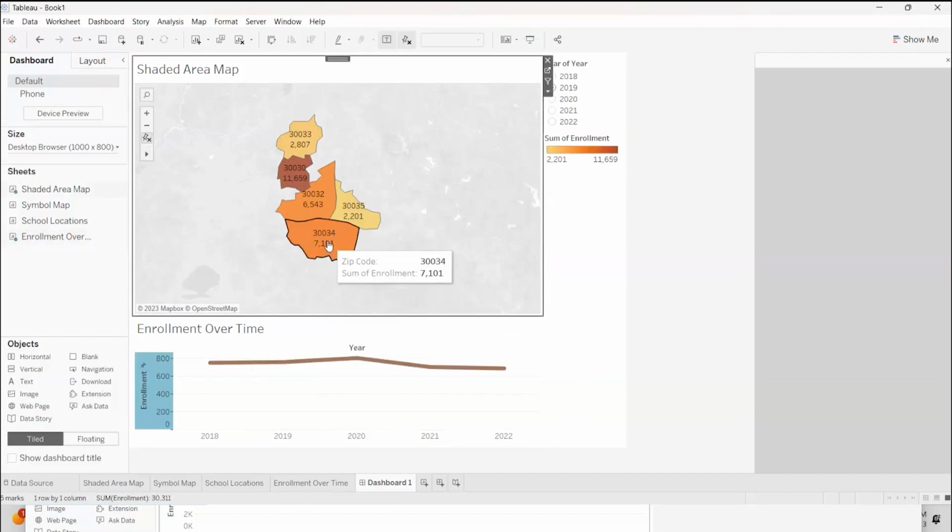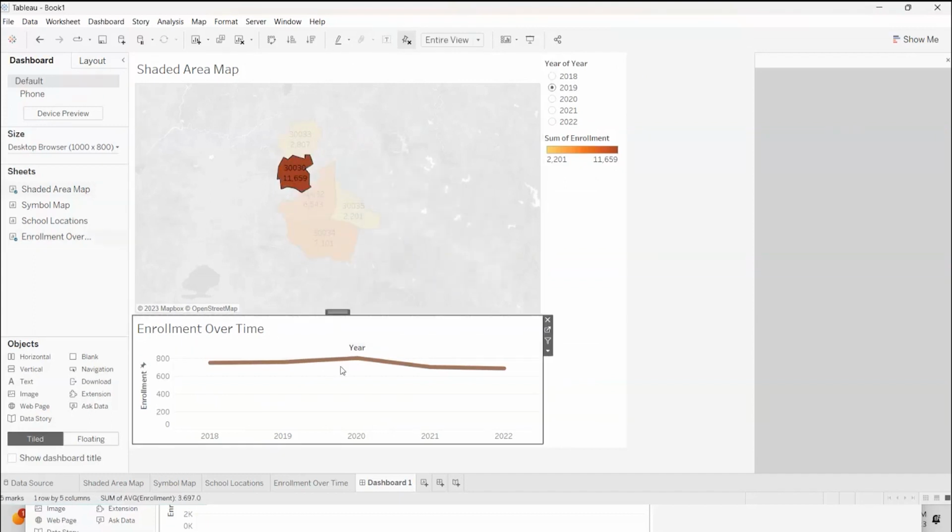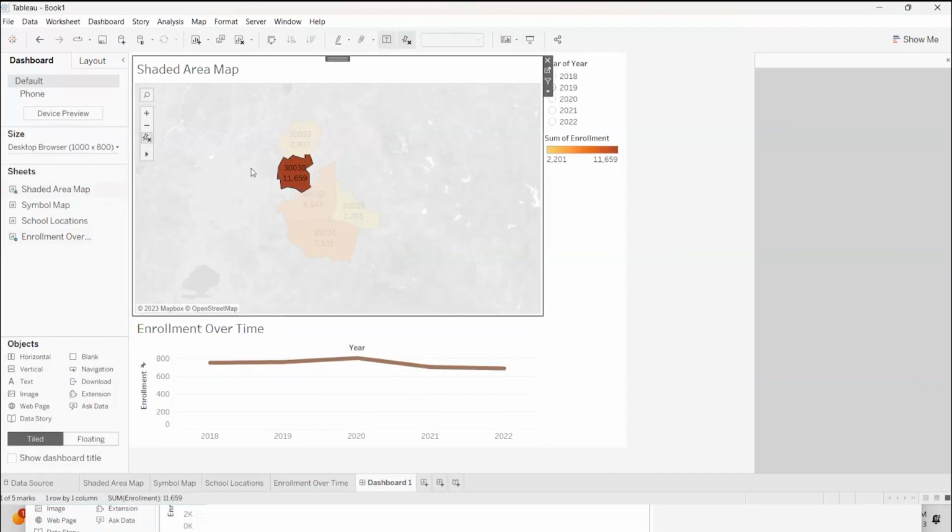Okay, so now we have a map up here that's showing us enrollment by zip code. And we have the line down here that's showing us total enrollment by year. So what I want to do is turn this into a filter. So when I click on a zip code, I see the line below that corresponds to that zip code.